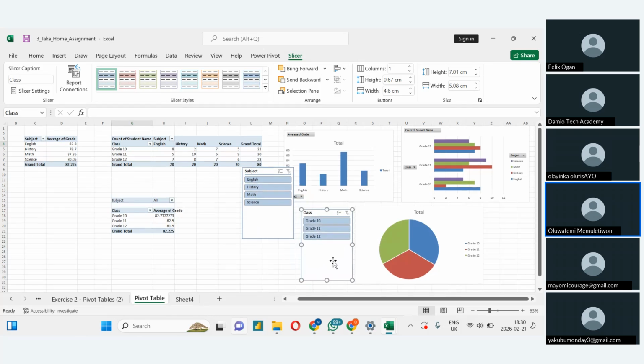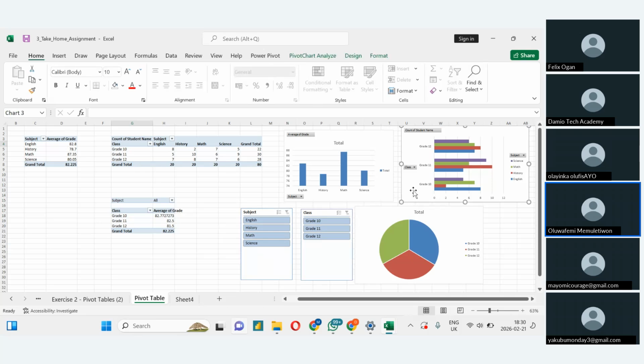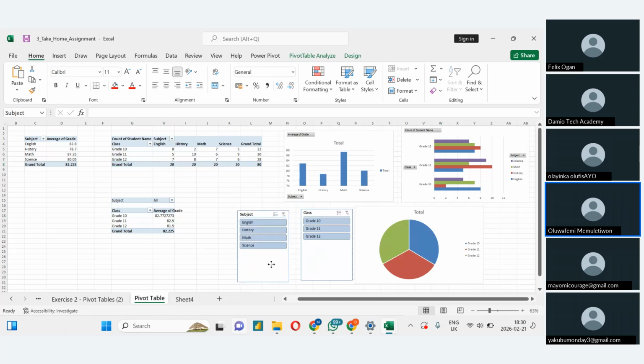It has given us 2 different slicers. Now, because we used only this second one to create the slicers, whatever you click will be responsible for only the second chart. Remember, this chart is in line with this pivot table. And it's this pivot table we used to generate our slicers.